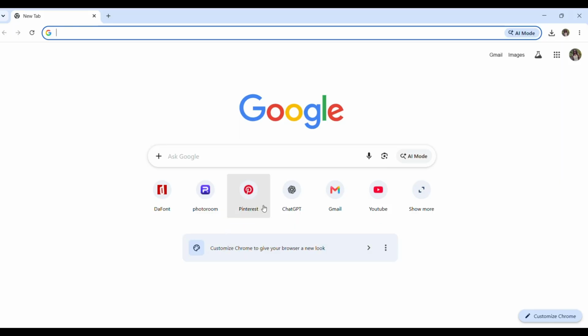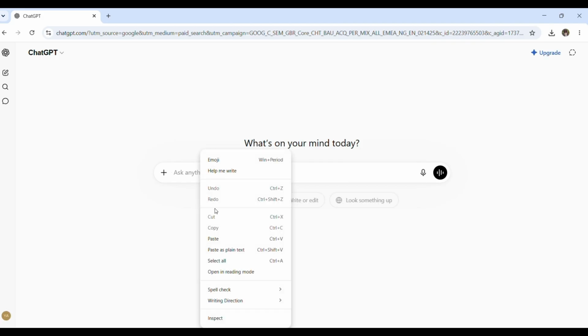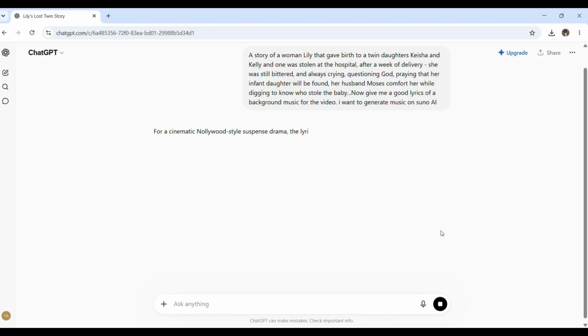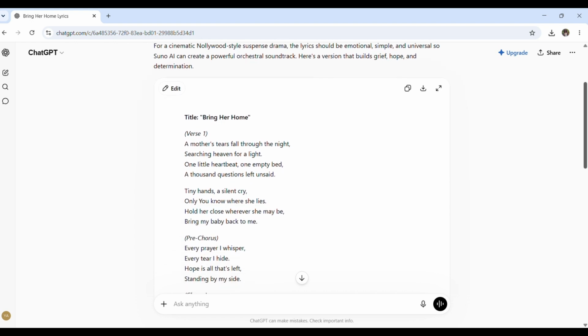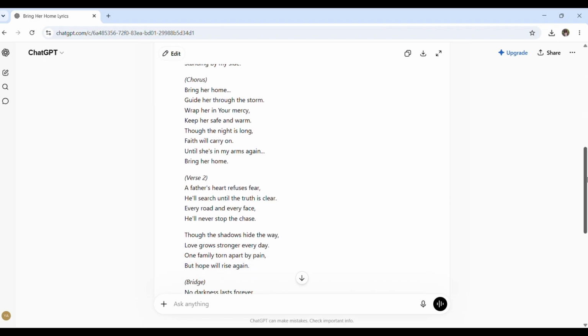So first thing first, open your browser, head over to ChatGPT and paste the summary of your story. This is exactly what I'm doing right now. This is the summary of my story. So I'll go ahead and tell ChatGPT exactly what I want. I'll write, I want to generate music for this movie, and I'll hit this arrow. ChatGPT will give me the lyrics of my song. Title is Bring Her Home. You can see the verse 1, pre-chorus, chorus, verse 2, bridge, and the rest.